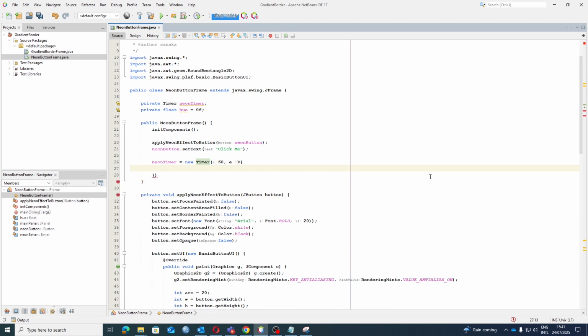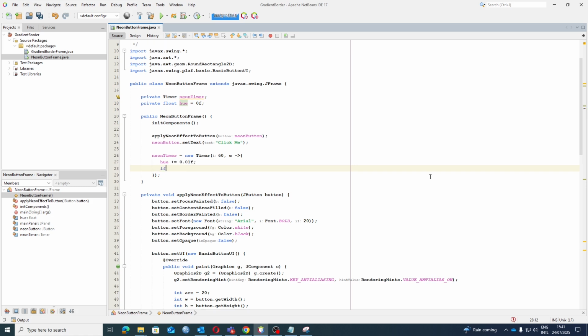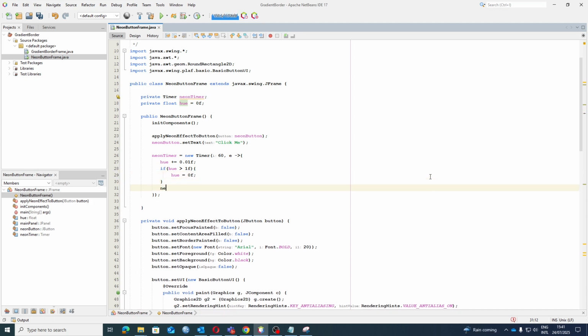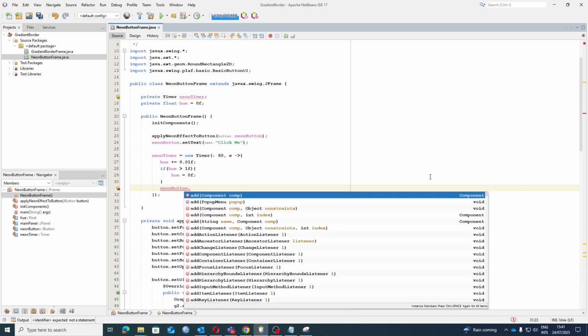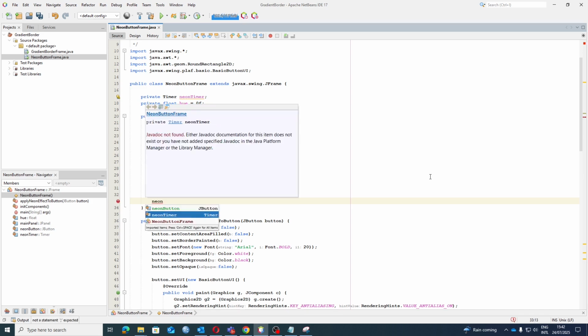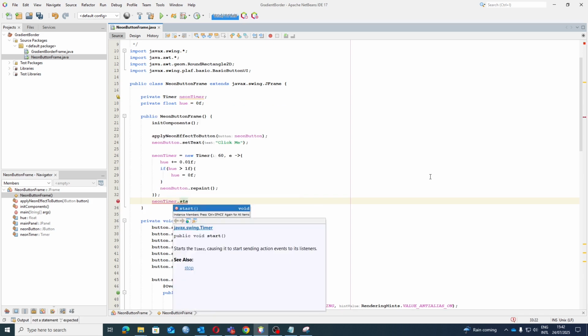Next, we create a timer that runs every 60 milliseconds. On each tick, we slightly increase the hue, looping it back to 0 when it goes beyond 1. This creates a smooth color cycling effect, giving the glow its animated, pulsing look. Finally, we start the timer, and from here on, the glow begins.